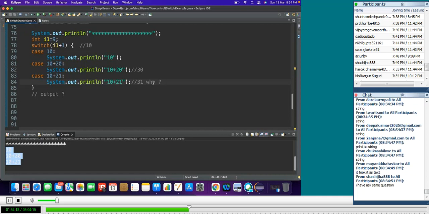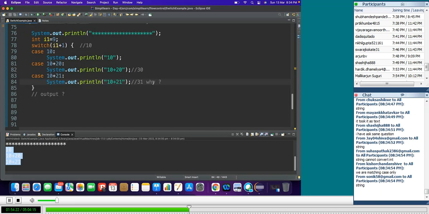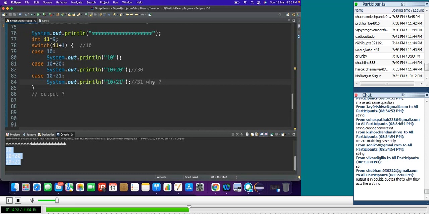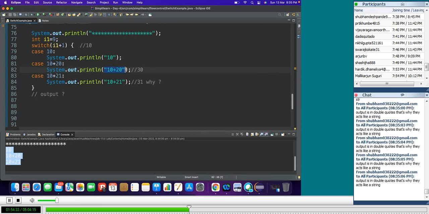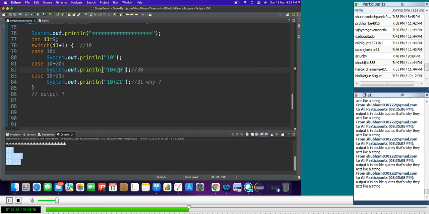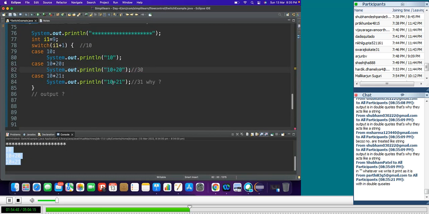Because it is a string, not an integer. It took it as text. Nothing is called text. String. A string cannot convert to int. So what is happening is that whatever I write within double quotation, this becomes a string only. If I remove the double quotation, this becomes an integer. But if I put it inside the double quotation, it will become a string.